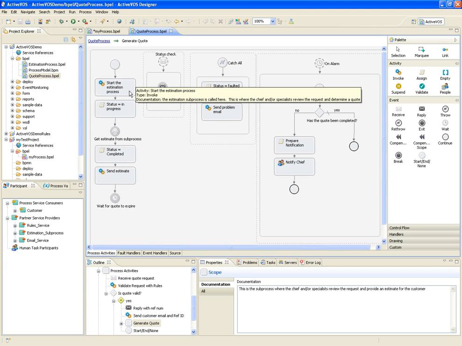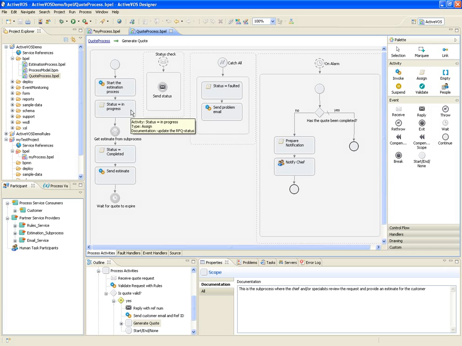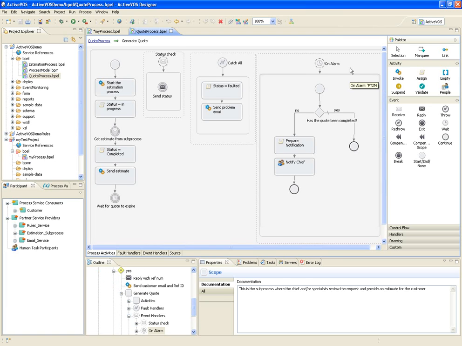Next, an assign activity shows us that a change in status is being recorded. This intermediate message event depicts the response message being returned from the sub-process. The status of the process is updated again. An email with the final quote is sent to the customer. In our business scenario, if a quote is not accepted within 3 days, it will expire. We're using a timer to keep the status of this request as running for the life of the quote. After 3 days, the alarm event will fire, and this logic will be executed.